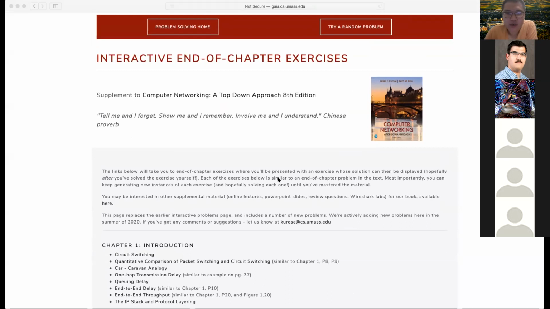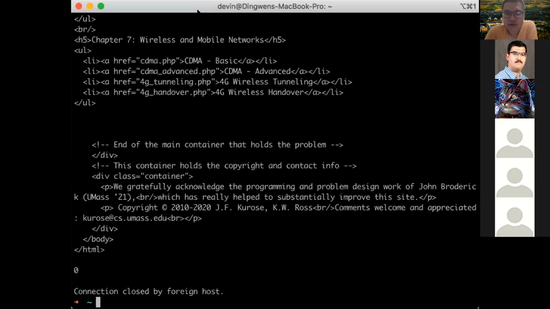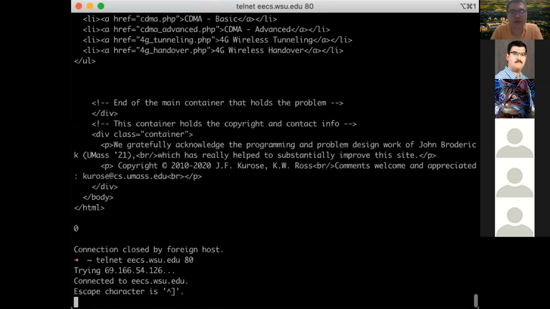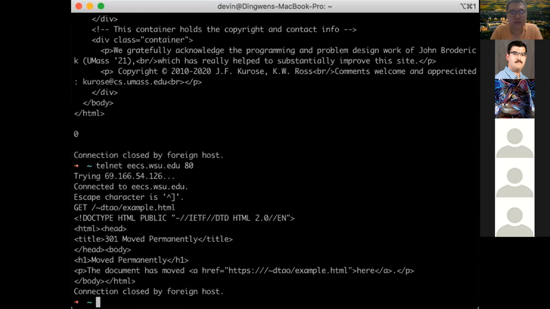So that's one quick demonstration. I can also demonstrate using our own server. Let's try eecs.wsu.edu. We successfully established the connection. Then we want to do GET, maybe my personal web page, example.html. Oops.